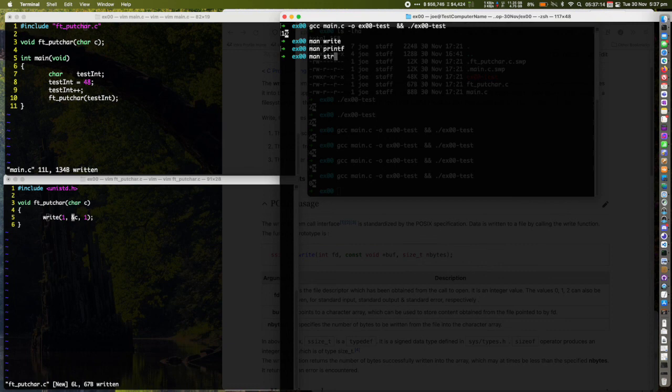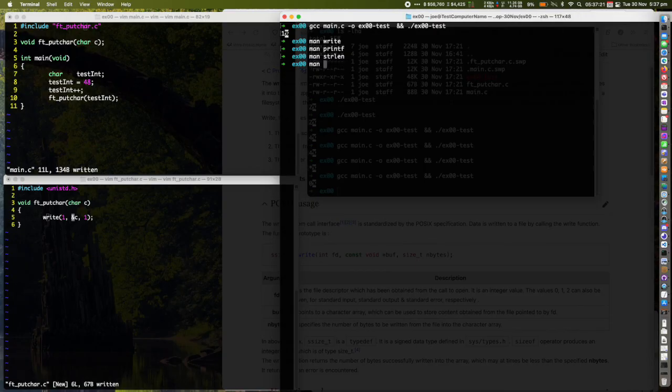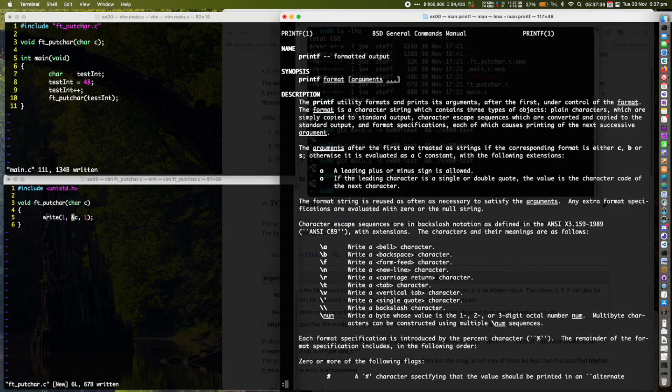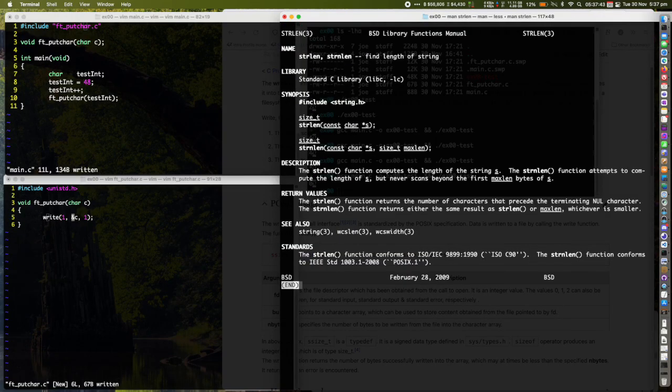Alright, what have we got? String length, that's a function. Oh. No, that was another BSD thing. Alright, anyway. Oh, sorry, string length, that was the one. Oh, yeah, sorry, I read this wrong. So, yeah, this has come to the right place.